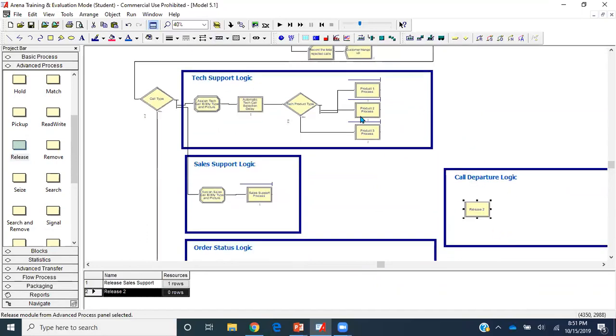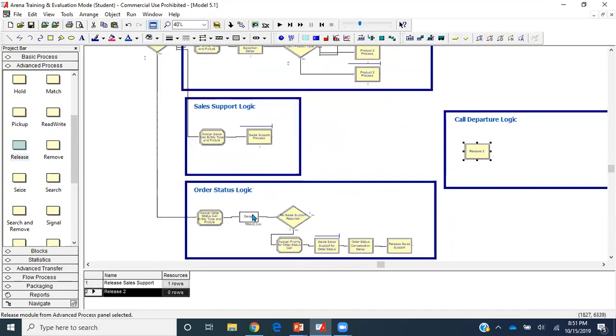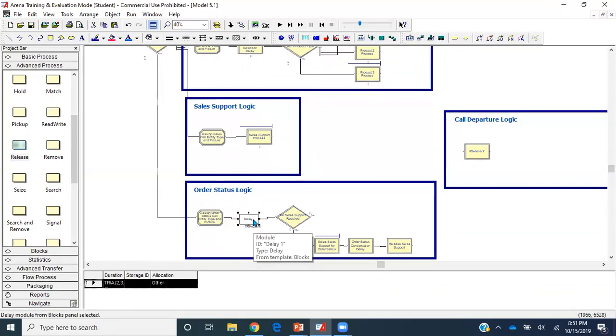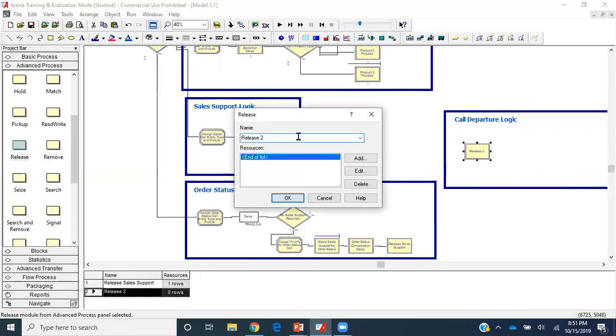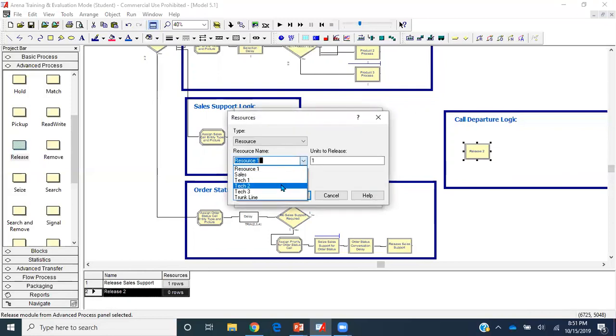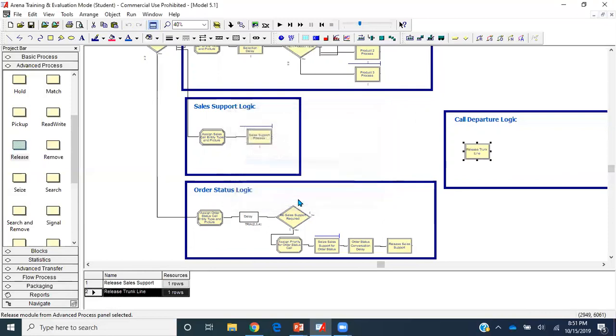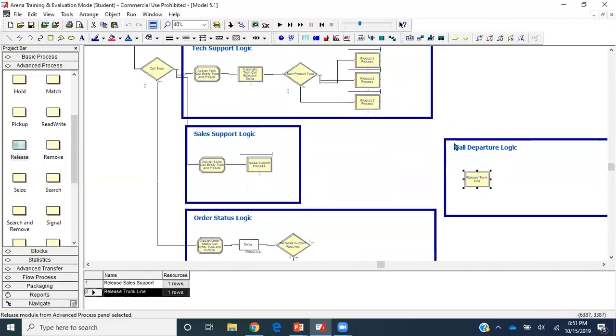Now after either getting processed through tech support or sales support or just listening to the automated voice to know the order status, the calls have accomplished their task. Now they will be leaving the system. What will they release? They will release the trunk line. So the resource name would be trunk line. Click OK. Next, before we forget, let's connect the output of all these processes with this release module.